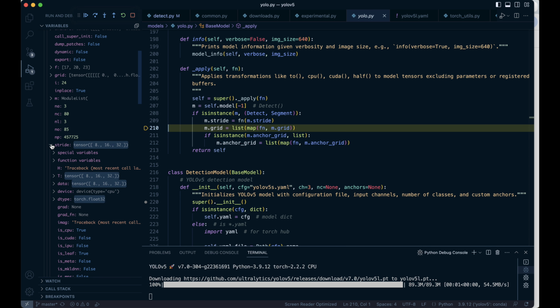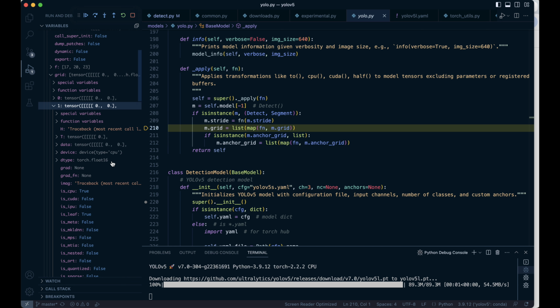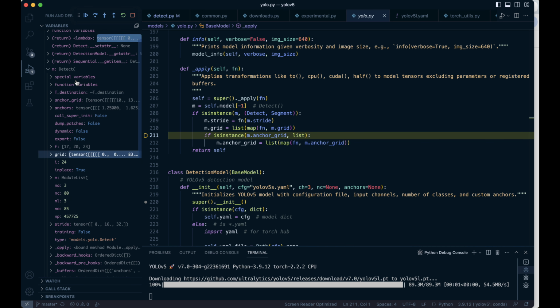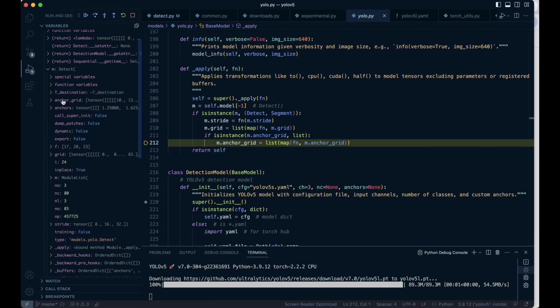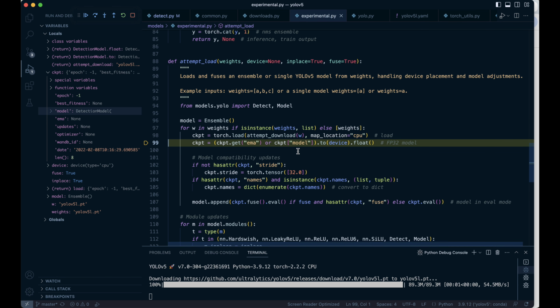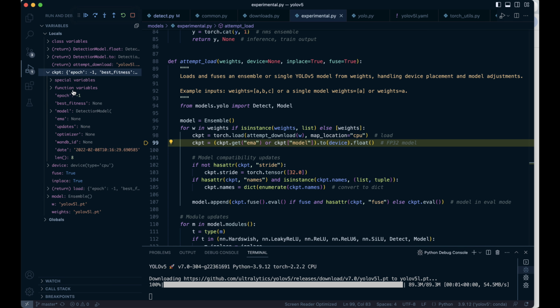And the same with grid. Right here, this will be converted to float32. And yes, our anchor grid is a list. So we'll step into it again and we'll convert that to float32 as well. And we'll return that.